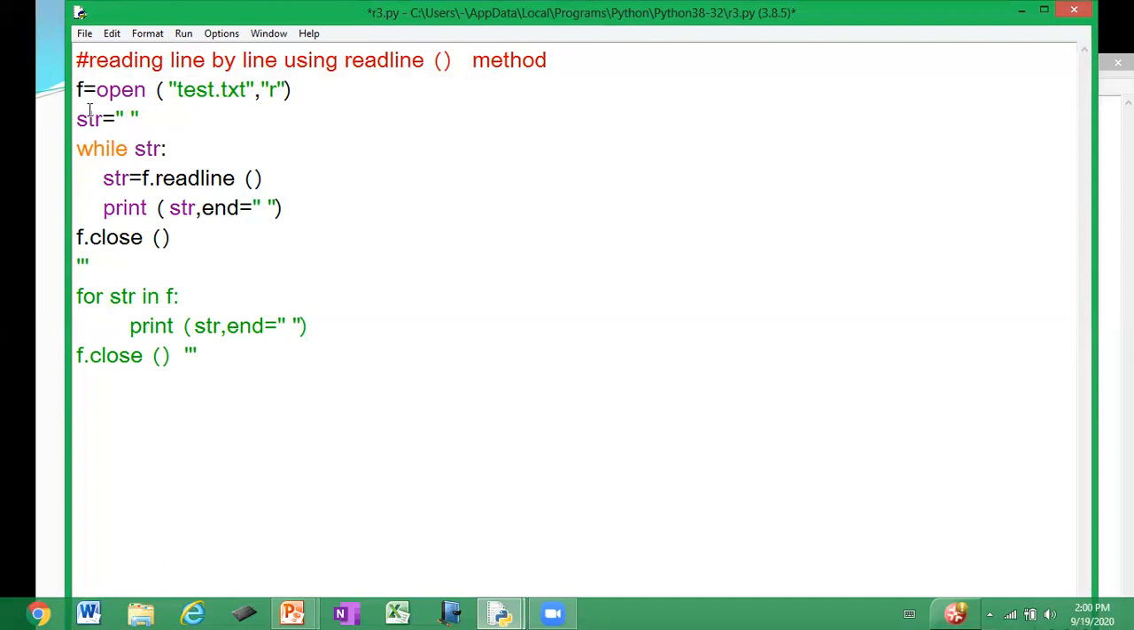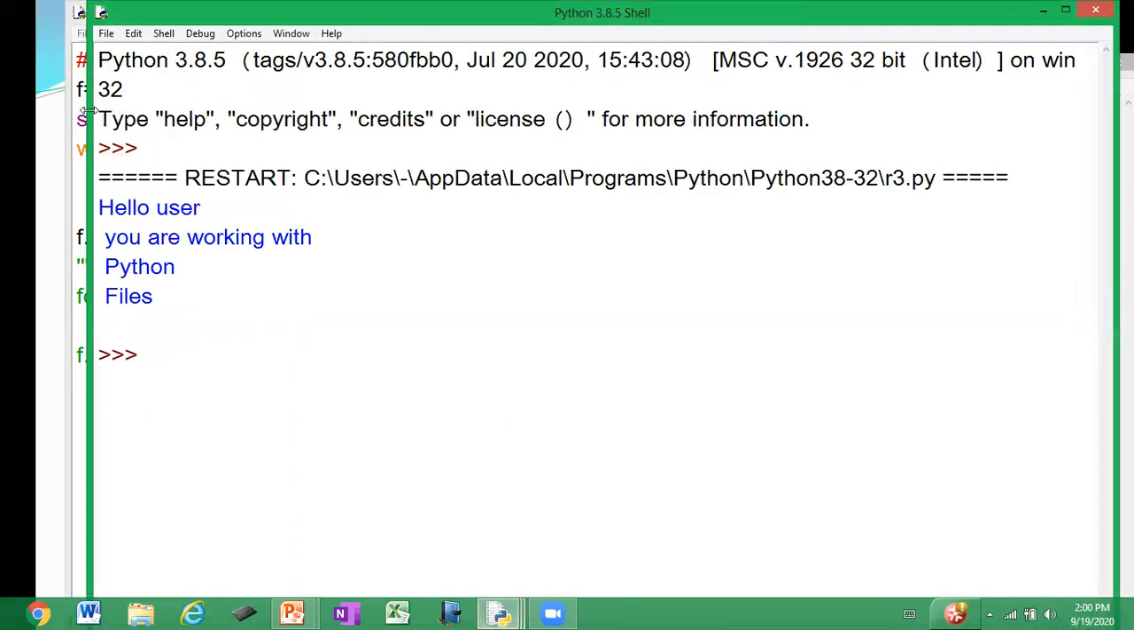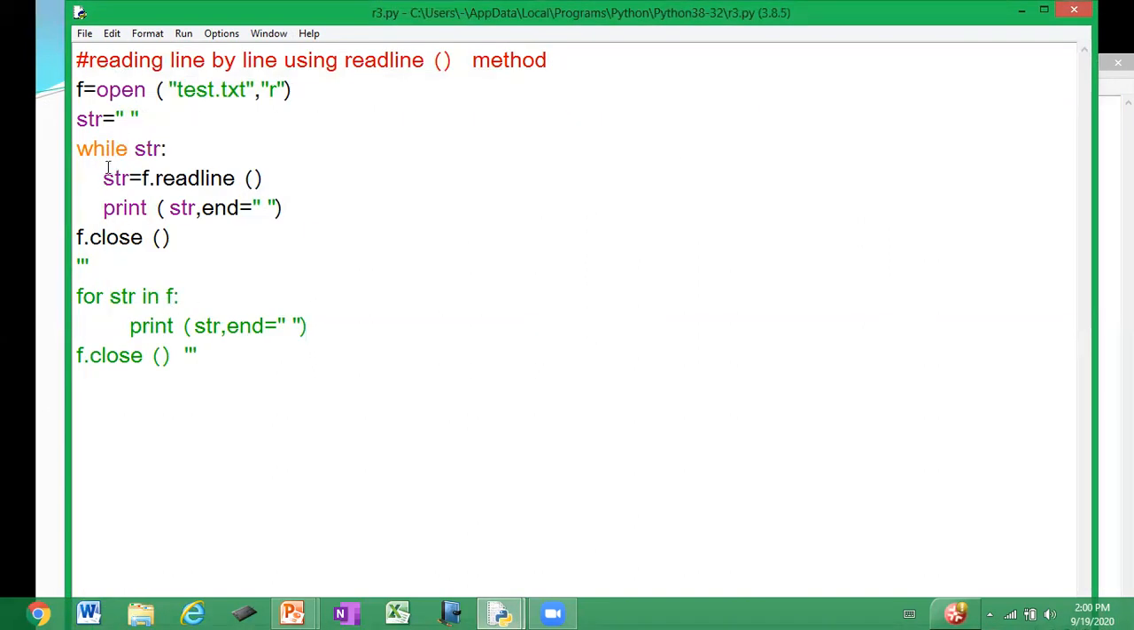Let us execute this. Yeah, you can notice that here the first line has been printed. So the loop keeps repeating by reading the second line, third line and fourth line, until it reads the entire content from your file. All the lines will be read and displayed. Now the same function we have worked with using a while loop. Let us work with a for loop.